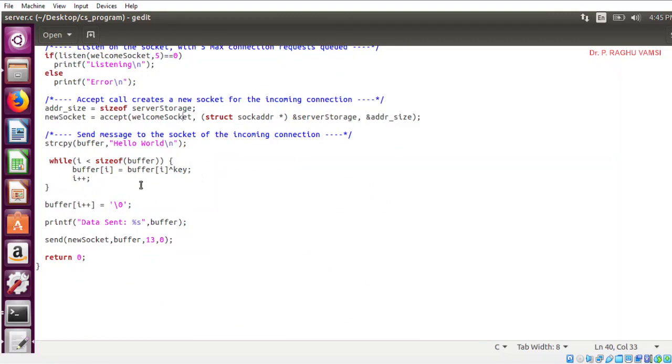So at the server, we have encrypted using this key, while receiving at the client, receive the buffer, perform the same operation again. While i less than size of buffer, buffer of i is equal to buffer of i XOR key, and i plus plus, buffer of i plus plus is equal to \0, and printf data received %s buffer. So you will get the hello world again. So this is the way the encryption and decryption will be performed using this client server program. This is a very simple encryption and decryption I have explained here.